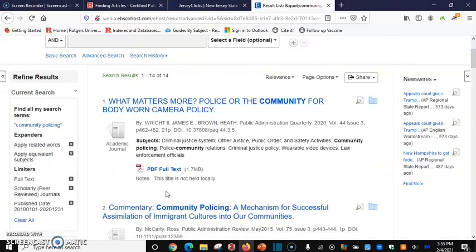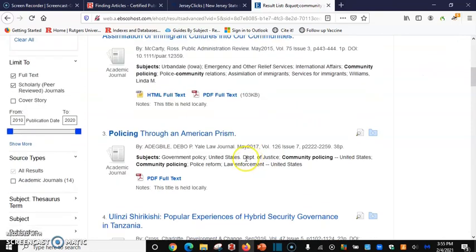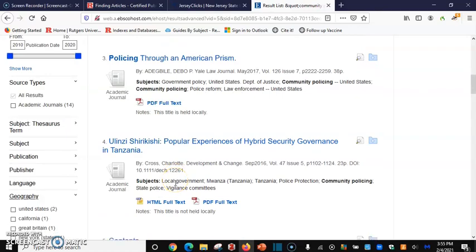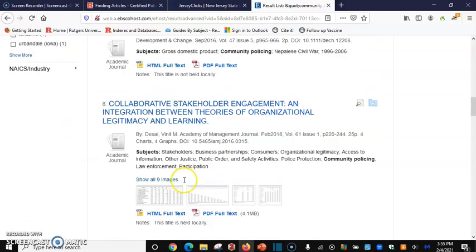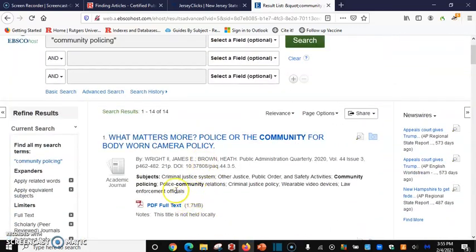But rather than do that, let's leave the other countries in there and think about how we could expand this and get more information. Well, I just used community policing, but I notice also when I look at the subjects that have been assigned to some of these, they also use police community relations. So you know what? I'm going to add that.